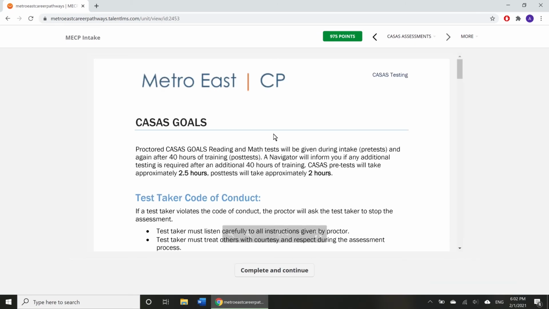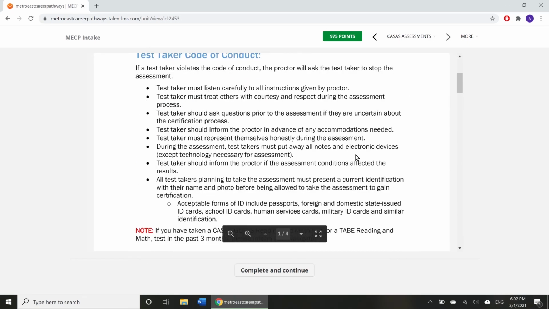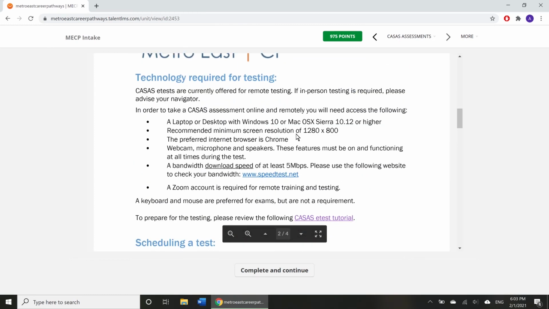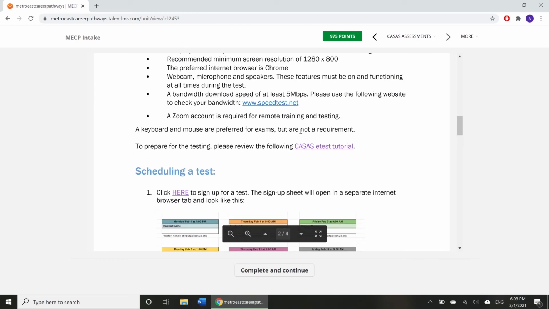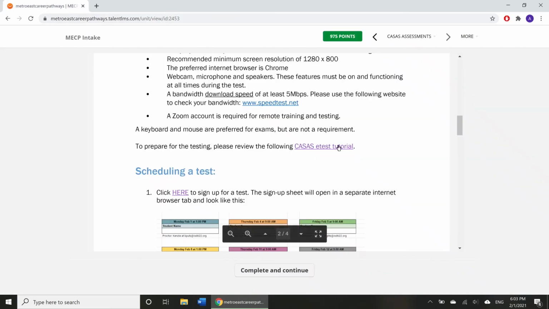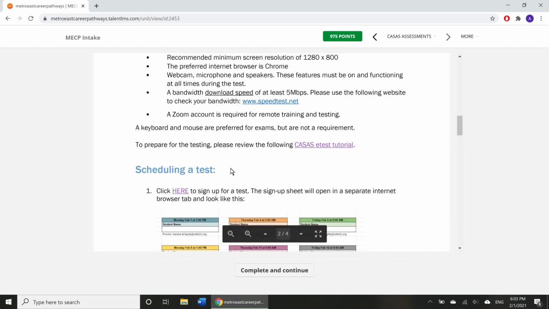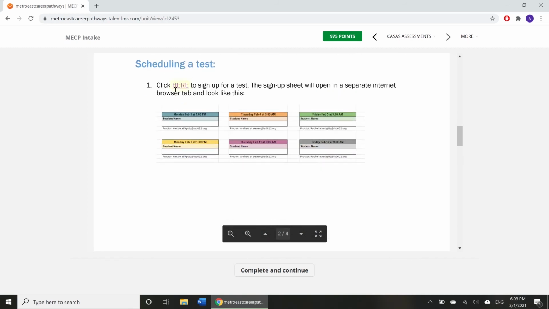During the intake course, you'll be asked to sign up for a CASAS Goals test. All of the instructions for how to do so are included on this page. I highly recommend that you watch the CASAS e-test tutorial linked in the document. I'll click on this link, and then when I'm done watching the YouTube video, I can just click on the X in the tab to return back to my course. Then I'll click here to navigate to the sign up page.